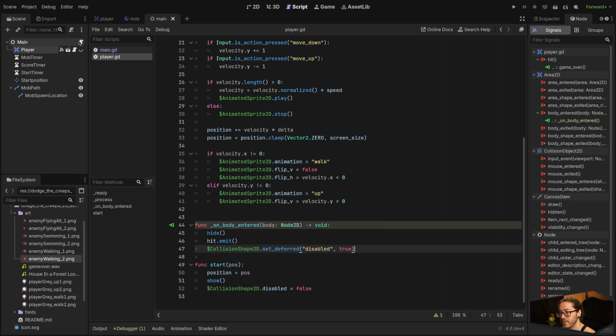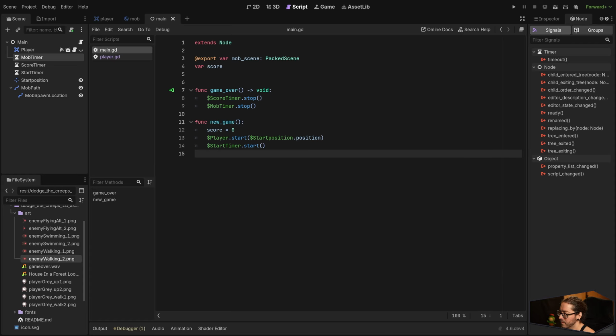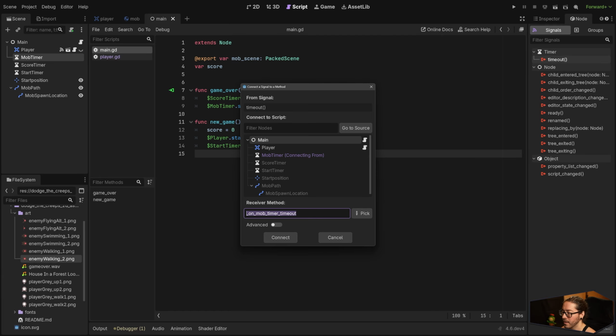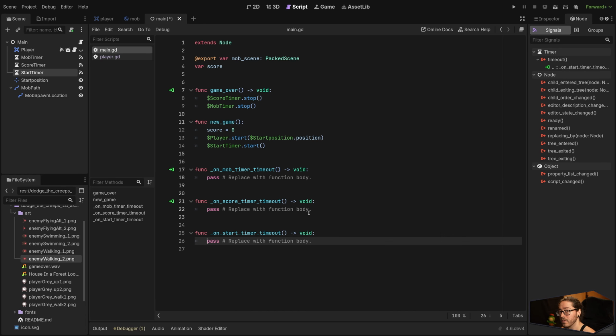So back to the main script. Now we need to set up the logic for each of these timers. You're going to select, for example, mob timer first. Node, signals is fine. We need its timeout signal. Hit connect. We are connecting to the main script. Receiver method name is fine. We're going to use the default names for all three of these. So let me repeat that process like this. Yours should now look just like mine.